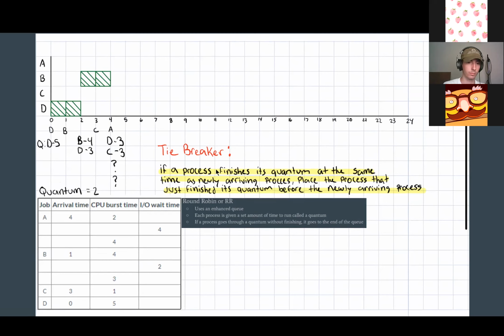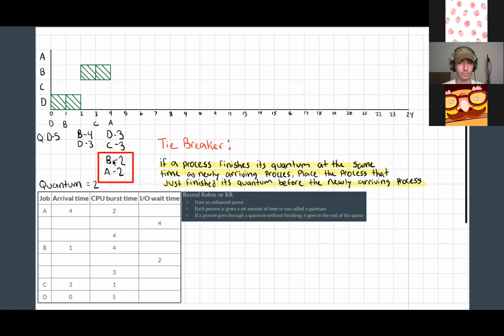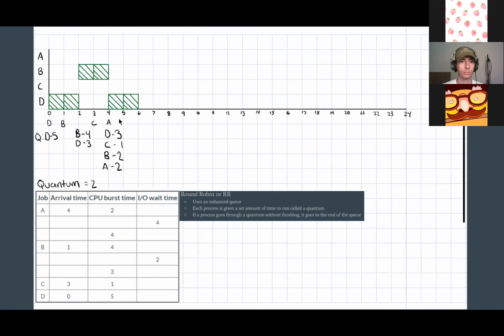And that's when we had the tiebreaker, and we said if something finishes its quantum at the same time as newly arriving processes, place the process that just finished its quantum before the newly arriving process. So B had just finished its quantum. It's not newly arriving, it's returning. So if it's returning, it goes first. It has priority, which is why we said B goes first and then A. D is at the top of the queue. So here we're just popping off 2 off of D like that.